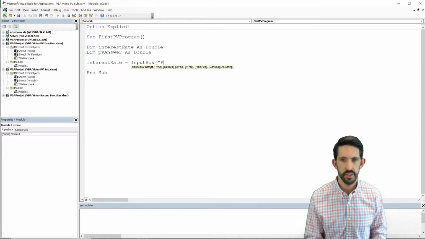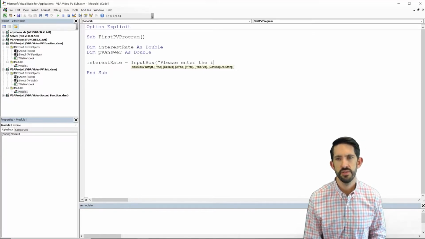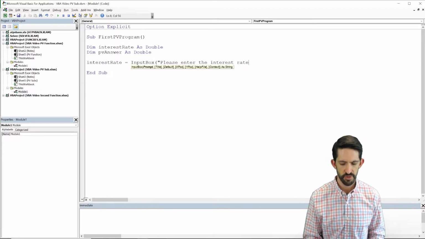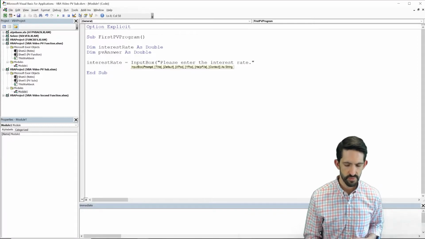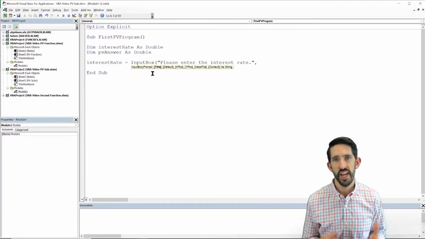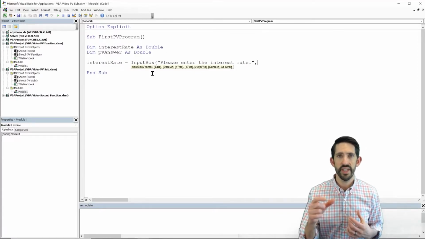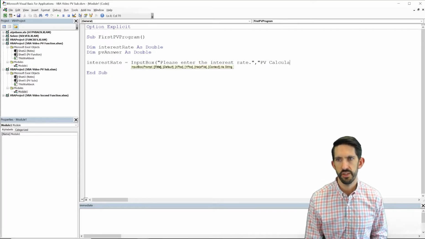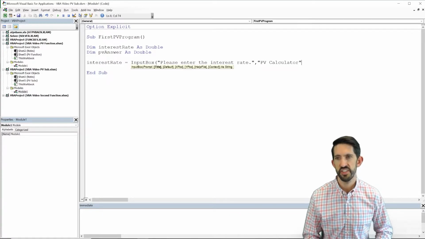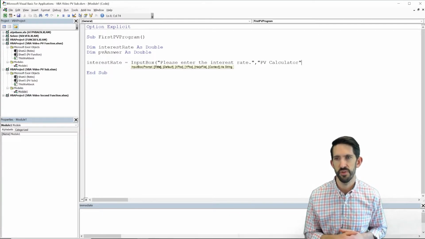So we could say, please enter the interest rate. Being careful to type things well. All right, so that's what it's going to tell the user. The next argument is the title. This is going to be the title of the box that pops up. So let's call this our PV calculator. And we'll see each of these in just a minute when we go back over to the code.